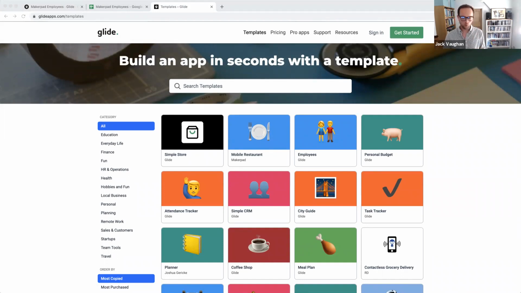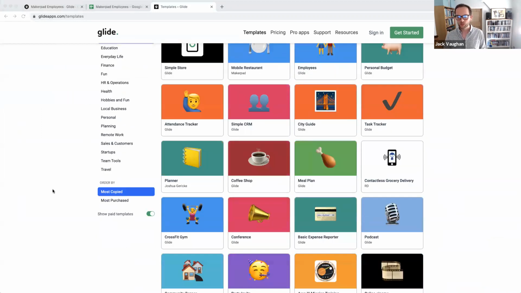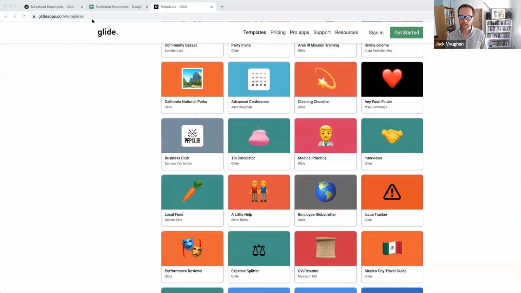So what kind of things do we want? A Glide template could be anything, right? There are some really interesting ones in here, but generally speaking, you want to think about a problem to solve, a business problem or a personal problem, and then build an app that helps with that. And you'll see lots of different things in here, and I'd encourage you to have a look.